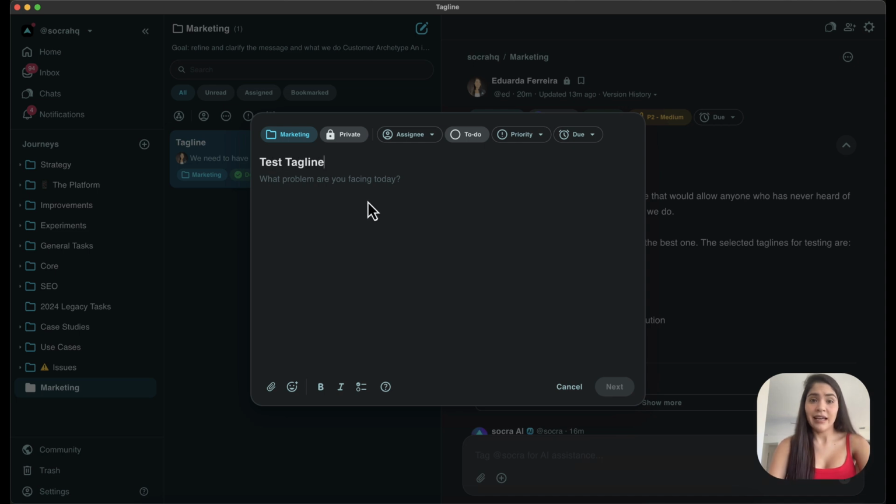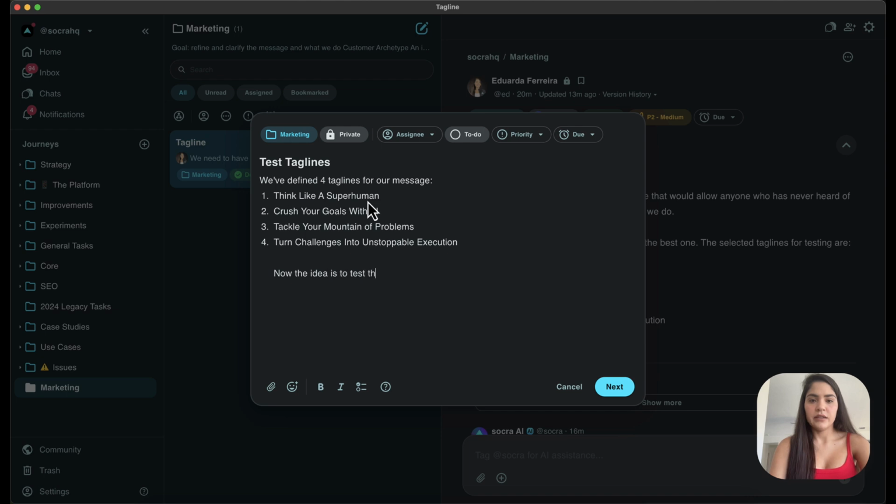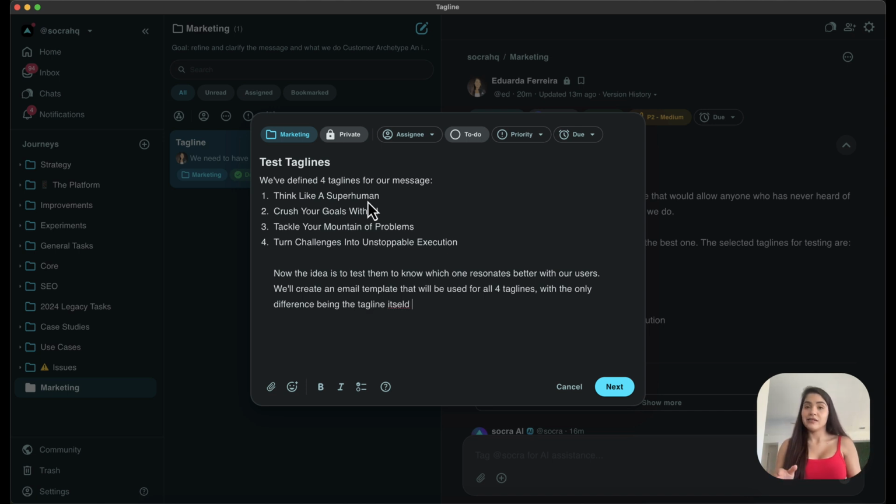So I will just call this test taglines. We've defined 4 taglines for our message. Now the idea is to test them and to know which one resonates better with our users. We will create an email template that will be used for all 4 taglines, with the only difference in the tagline itself. Because if you want to test something, you cannot have other factors that might impact it, right? So you want to test for the tagline, try to keep everything the same and only change the tagline.